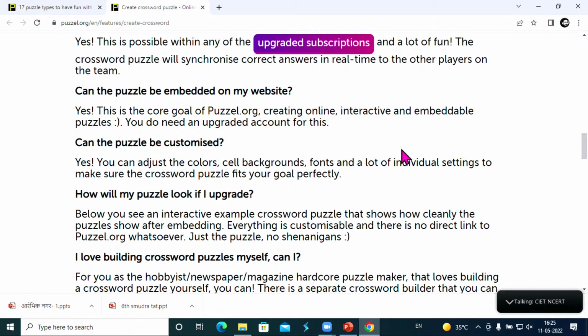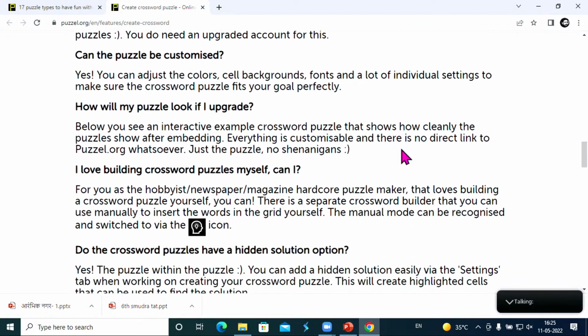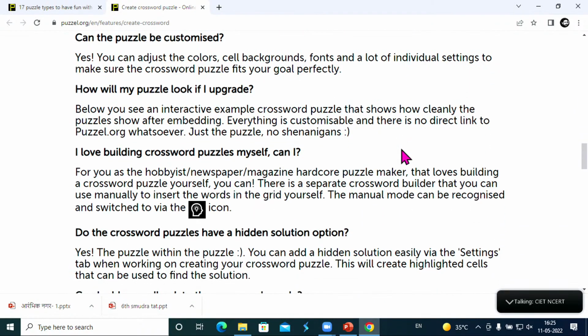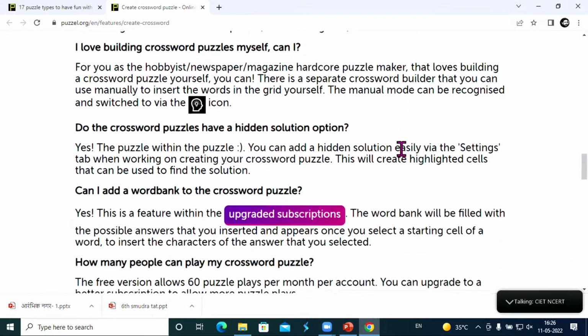Can the puzzle be embedded in my website? Yes, but this is a premium feature, though I will tell you how you can do it, because I have done it many times. So that's one limitation, and I will tell you the solution. There are basically two limitations with this web tool. One is that for embedding you need the premium account, but you can still do it. The second I will tell you later. How will my puzzle look?